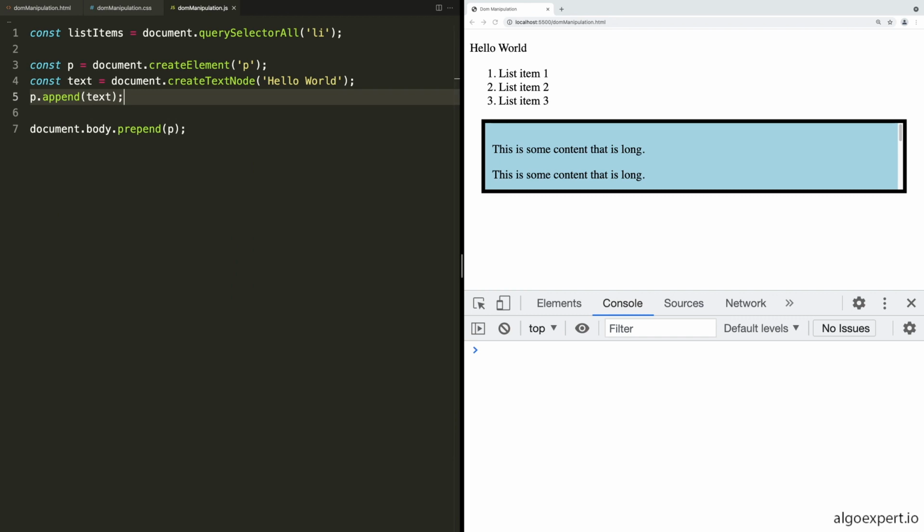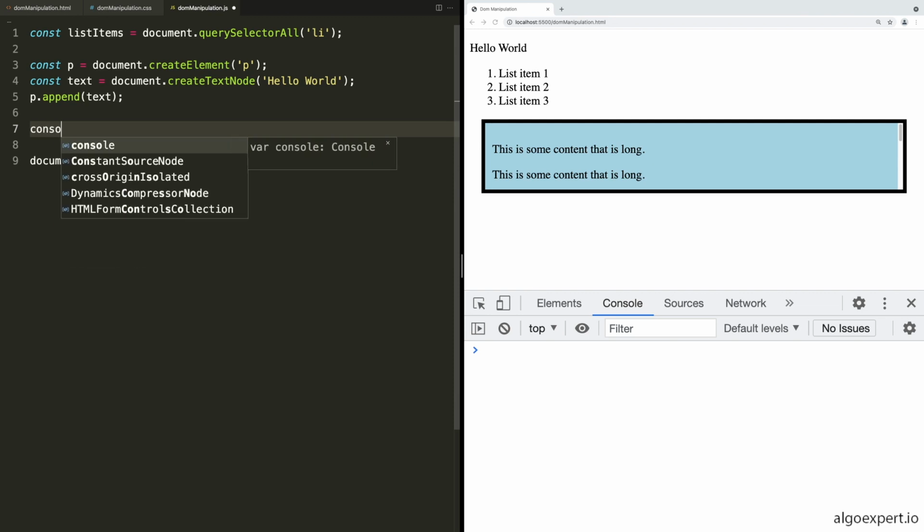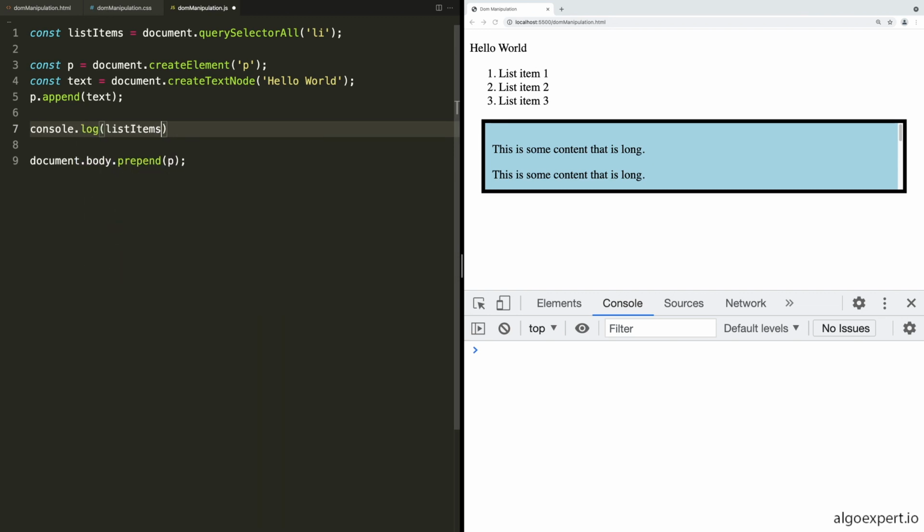Now there is one more alternative here, and that is using what we call innerHTML. innerHTML is a property of elements that contains all of the HTML inside of it as a string. So let me show you what I mean. Let's do console.log(listItems[0].innerHTML). And what this is going to log out is the contents of list item 1.